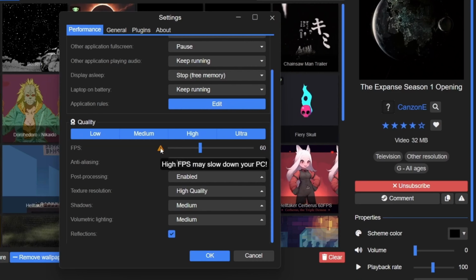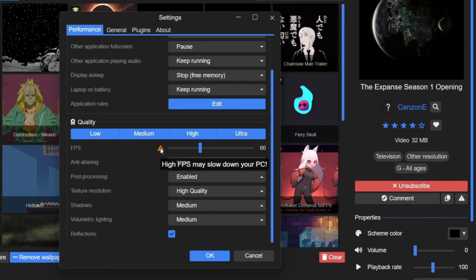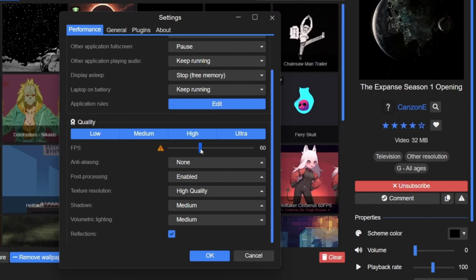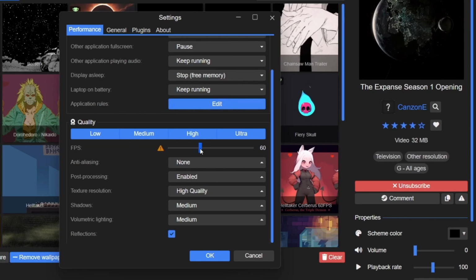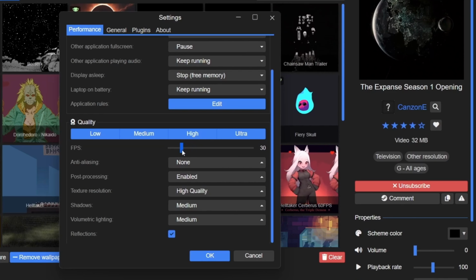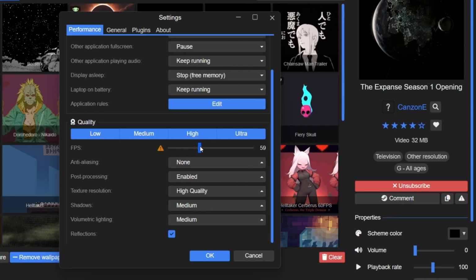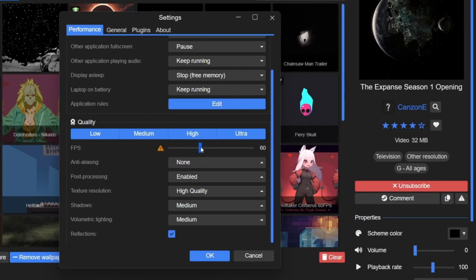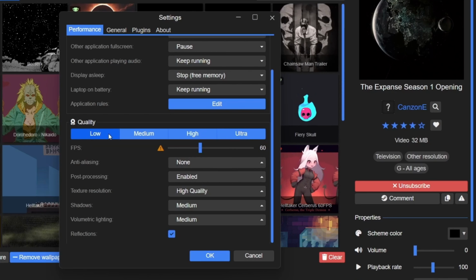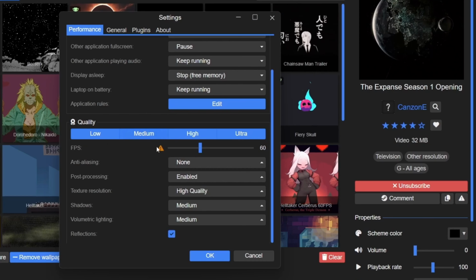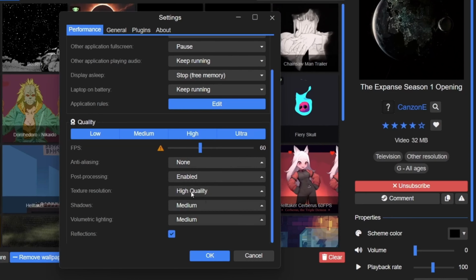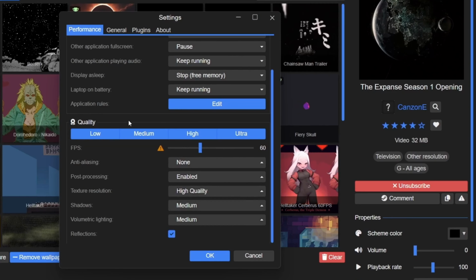We can mouse over this warning sign and read the warning that says high FPS may slow down your PC. So if that's a problem on your computer, you can turn it down a bit. But since I'm pretty confident in my system, I'll move it over to 60 just to make it a bit smoother. There are also some presets here you can click on: low, medium, high, and ultra. Clicking on these will automatically change all of the settings displayed under quality.